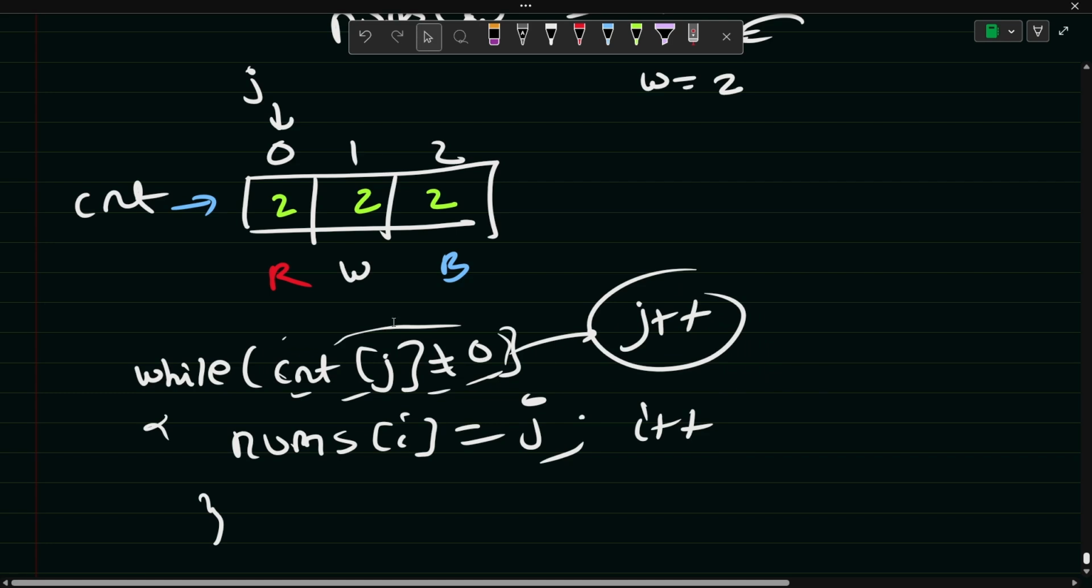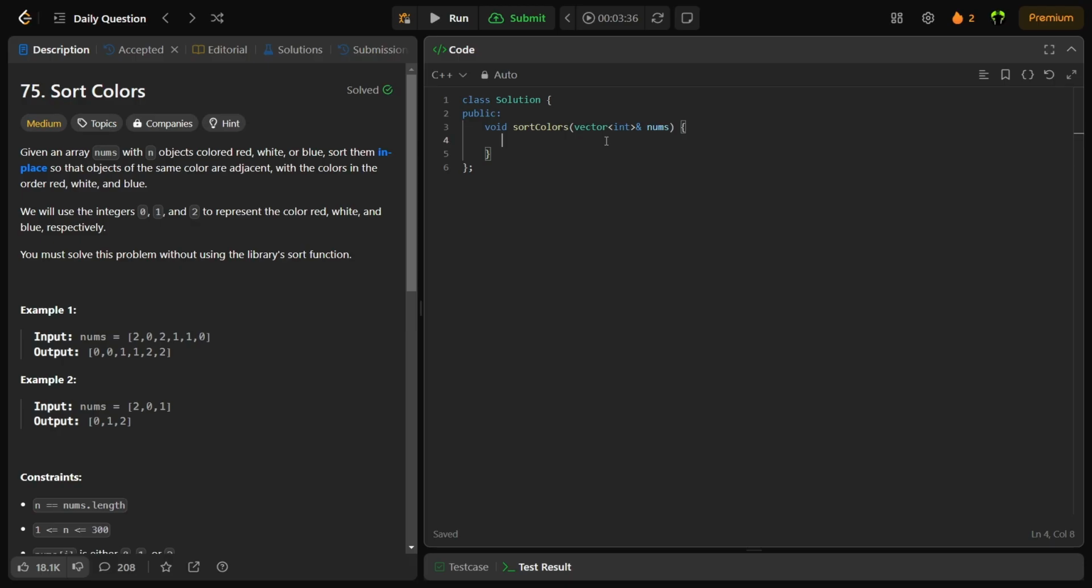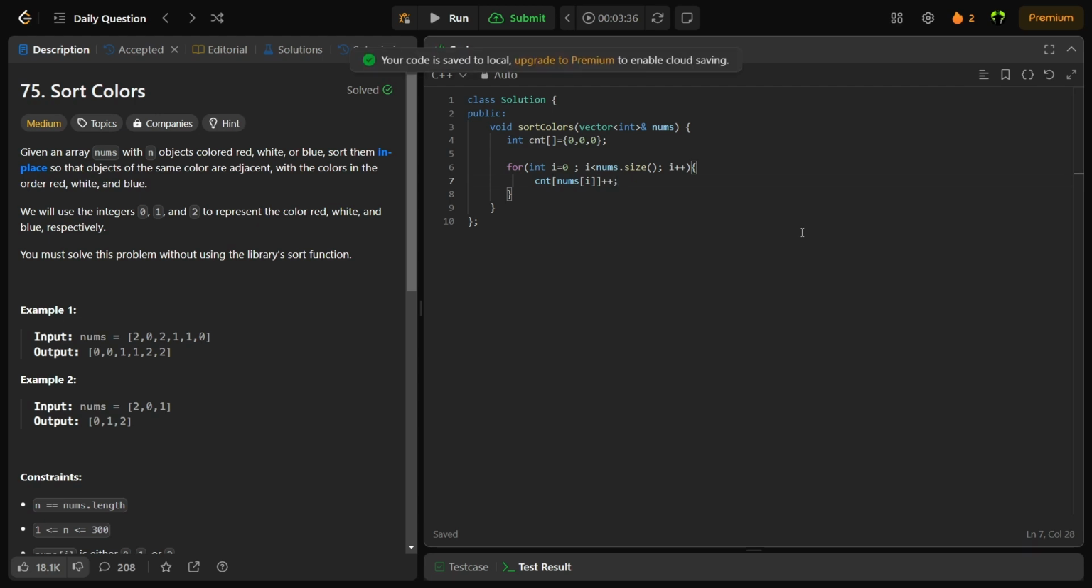Now without wasting our time, I think things would become clearer when we see the code. Let's see the code. Make a count array, int count, of size 3. Basically the first element would represent the red color, second would represent white, and third would represent blue. I would initialize it to the count in which nums elements are occurring, storing the count of the nums array. So what I'm doing is just storing the count now, count plus plus. This would basically store the count of elements of nums, right?